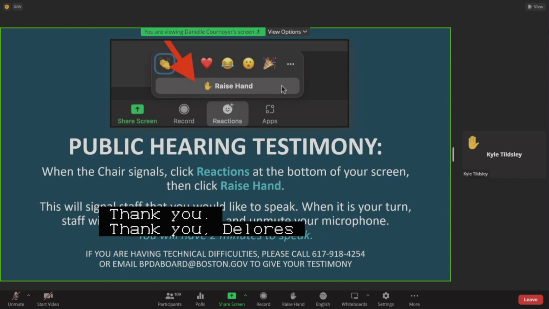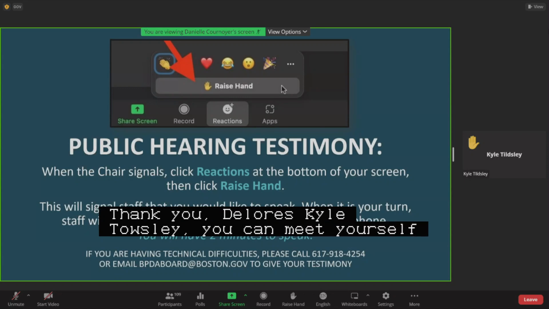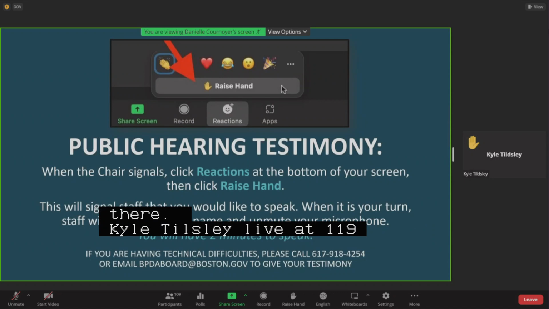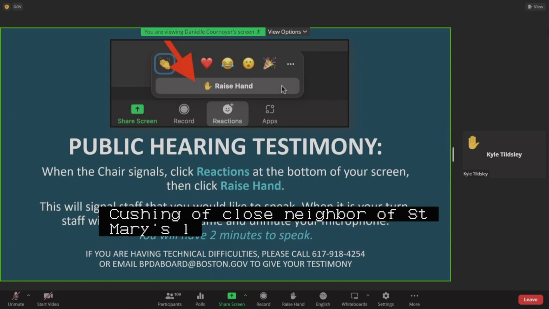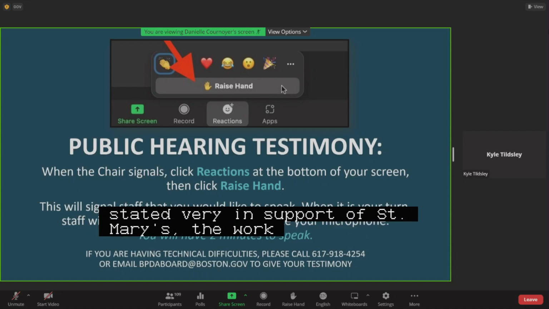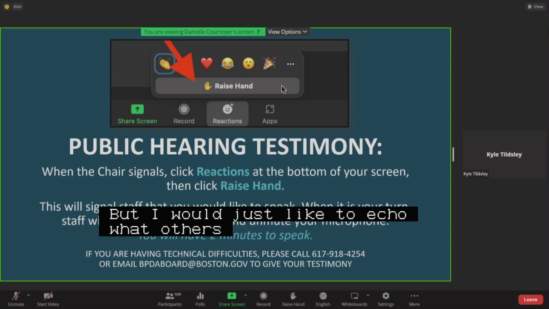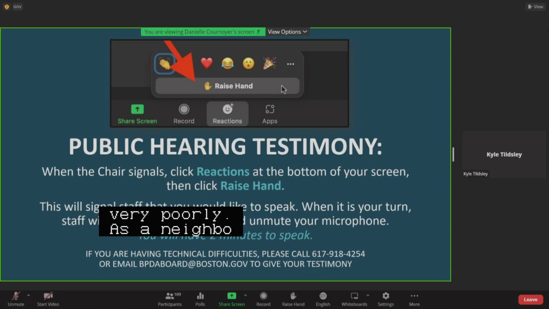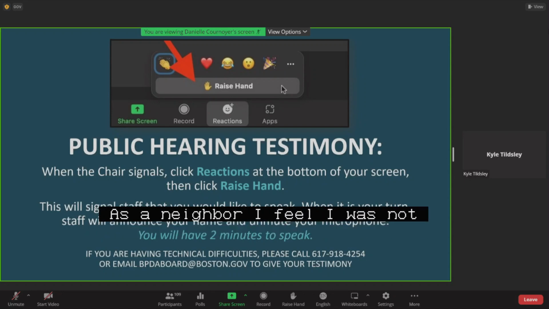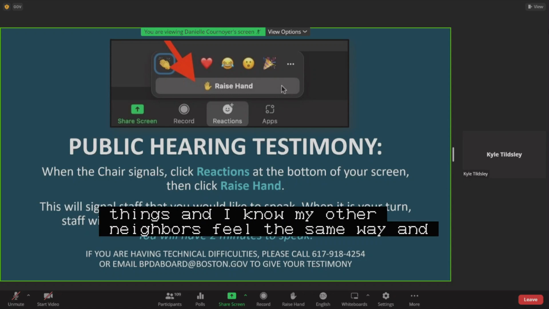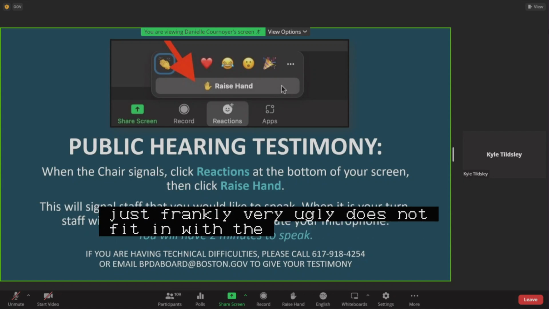Hey there, Kyle Tilsley, live at 119 Cushing Ave, close neighbor of St. Mary's. Like my fellow neighbors stated, very in support of St. Mary's, the work they do, but would just like to echo what others have said, in that this process has been handled very poorly. As a neighbor, I feel I was not adequately informed about things, and I know my other neighbors feel the same way. And the building, agree with others, is just frankly very ugly, does not fit in with the neighborhood, and the parking situation would be atrocious. So thanks for your time.